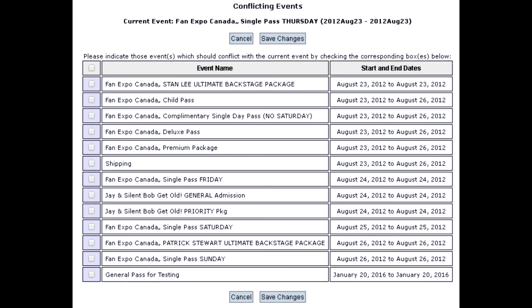Next, there is the Conflicting Events tab. This tab allows you to check off events that have timing conflicts. After the conflicting events are checked off, the e-RegisterNow system will automatically recognize that a registrant cannot attend both events, so it will not allow the registrant to buy both events.